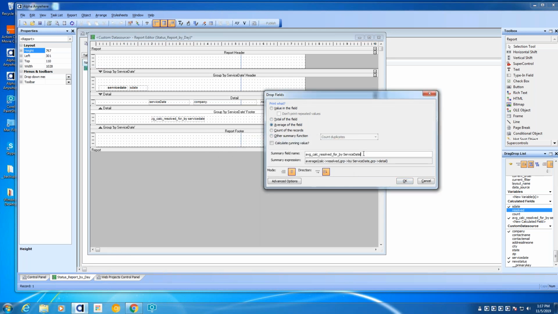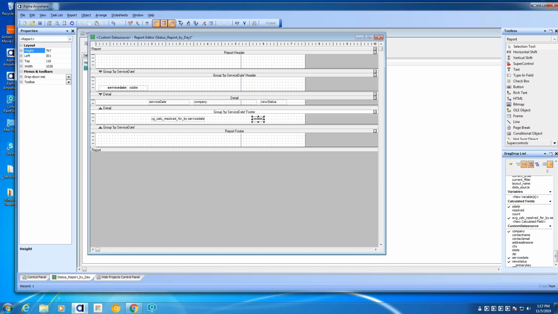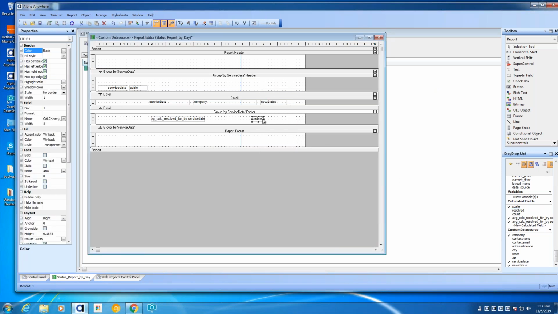Oops, I already have a field with that name. Let me give it a different name. And there's my field. Now, if I were to run this right now or preview it, which I'm going to do. Okay, preview.